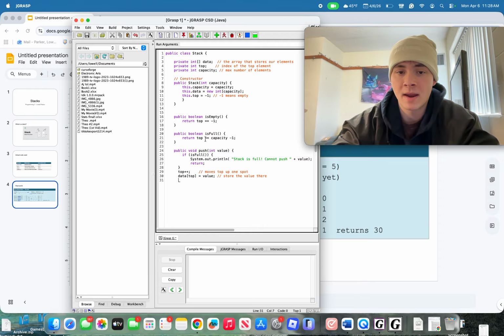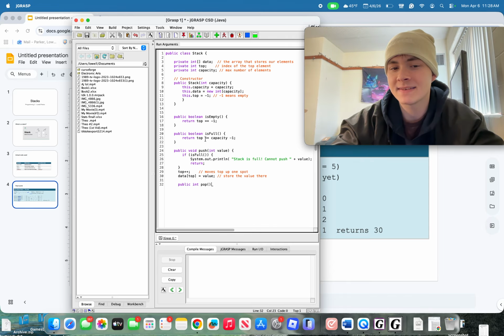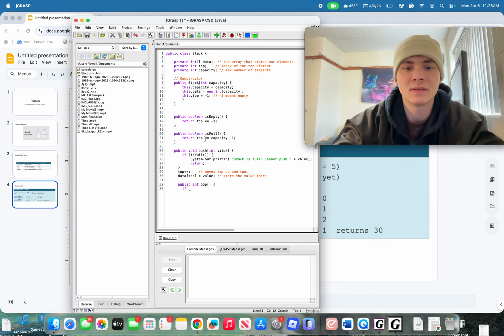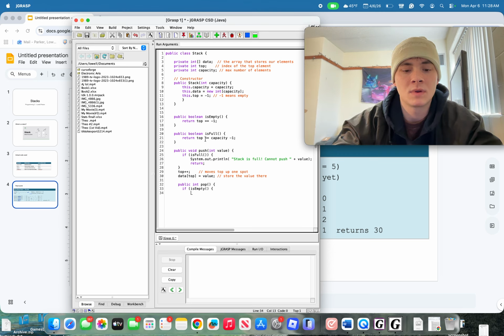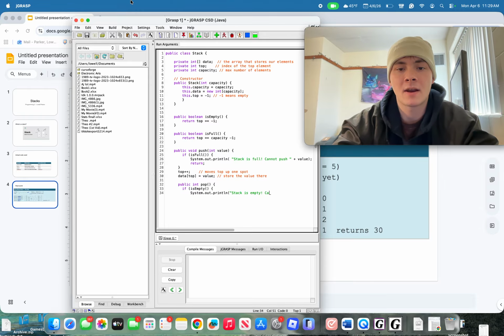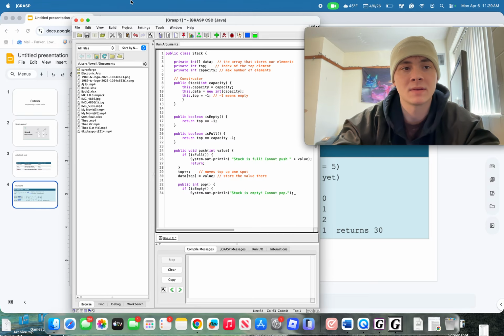Let's do the pop one now. We had push. Let's do pop. I have a theory that pop is going to be somewhat similar, because in a way, it's not the reverse of it necessarily, but it's similar. So this one is if is empty. You can do system.out.println, and then stack is empty. Cannot pop, which is a no-no, or not a no-no. It's whatever your perspective is and whatever you want. And then we can return -1.